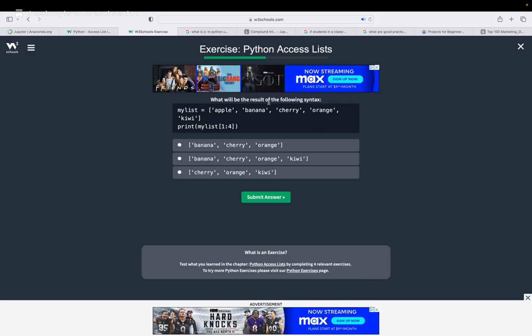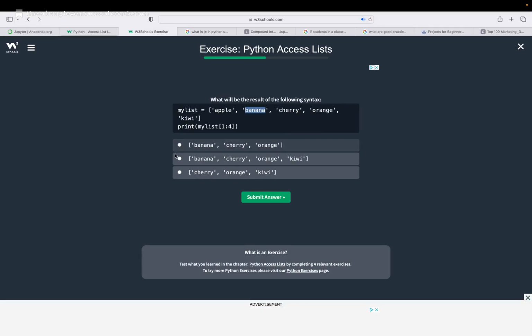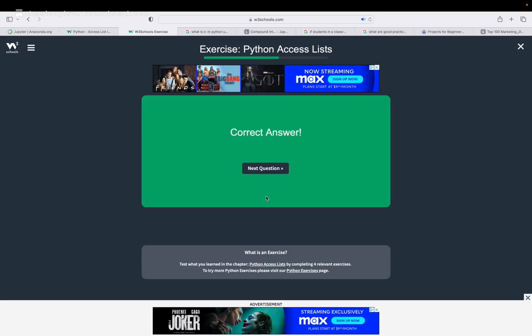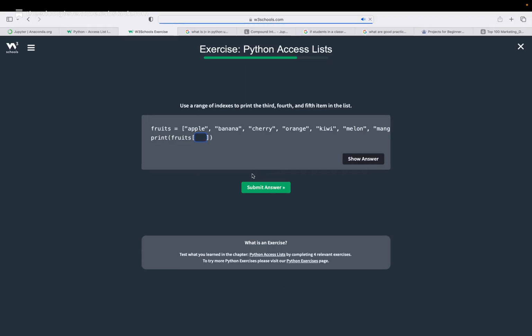What will be the result of the following syntax? My list: apple, banana, cherry, orange, kiwi. Print my list 1 through 4. So we know 1 means it's going to start with it. So 0, 1 should print banana through 4. 1, 2, 3, 4. It should only print banana, cherry, orange because now remember it should not include the last one. So let's see if I got this correct. Okay. Win some, you lose some.